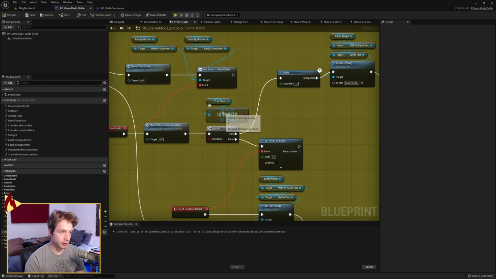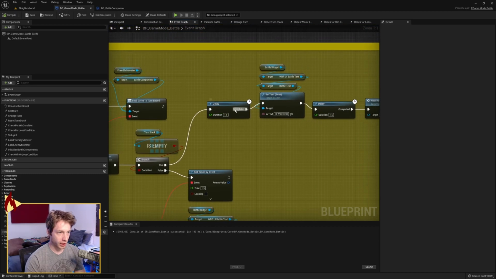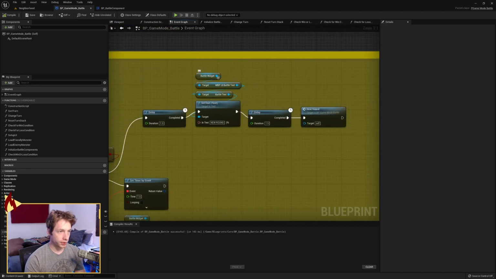We're going to check our turn stack next. Is the turn stack empty? If it is, we're going to wait 1.5 seconds. We're going to grab the battle widget and the battle text off of it, and we're going to set a new round to that text just to declare, oh, a new round is beginning. Kind of a debug thing so that we can see that the turn is going. We're going to delay again for 1.5 seconds, then we're going to call new round.